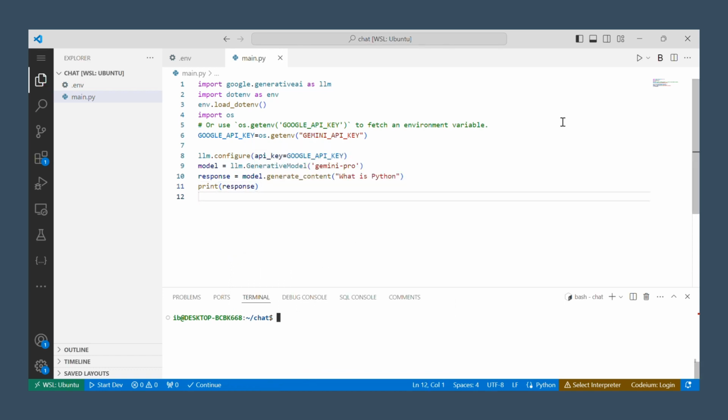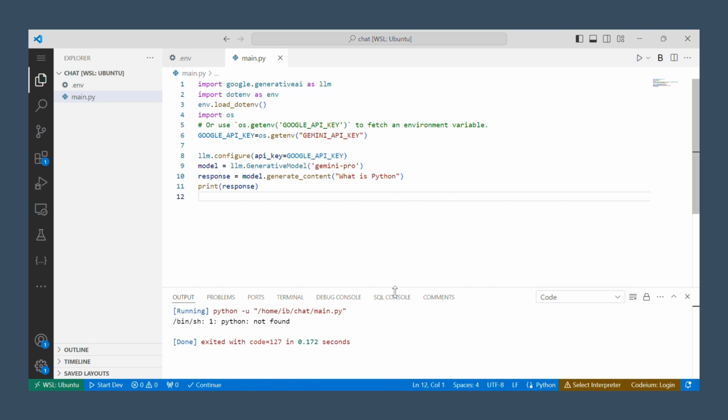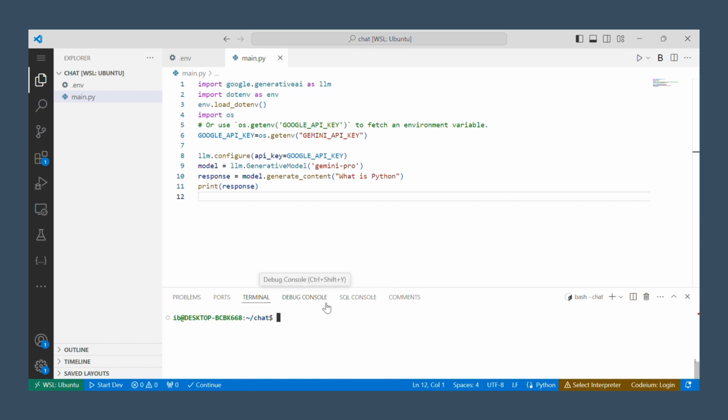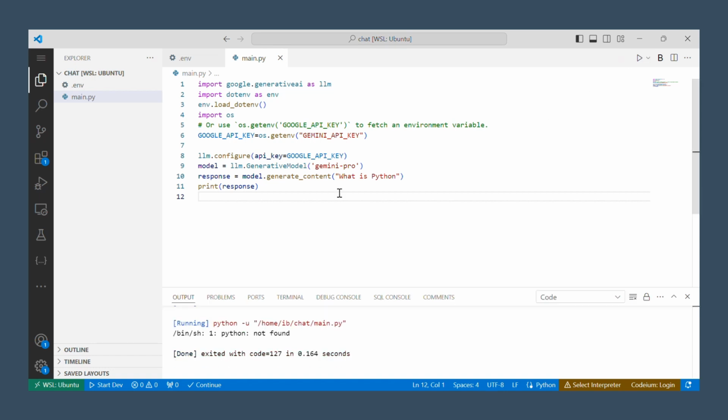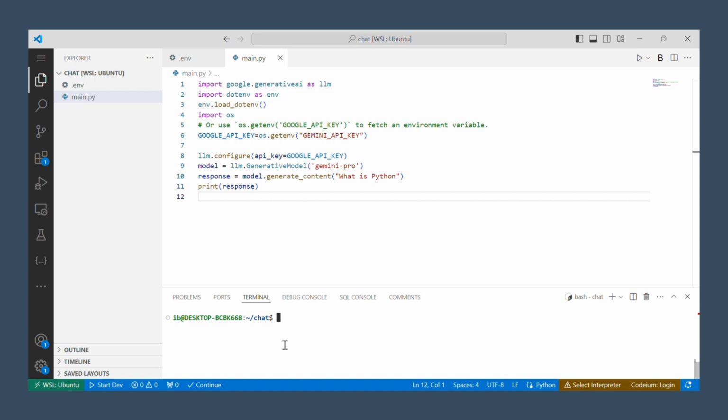So now we are going to run our file. We're going to run it by doing python3 main.py. We're going to run our main.py file. So we're going to run our Python code, and we have to wait for the LLM to give us the response. Since it's asking right now, it's like asking Gemini.